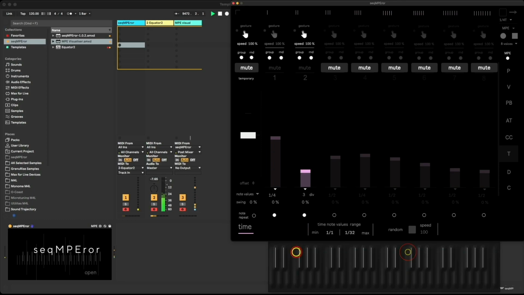Again, the swing still applies, so we can get some really complex textures in there. So I think you get the idea there.